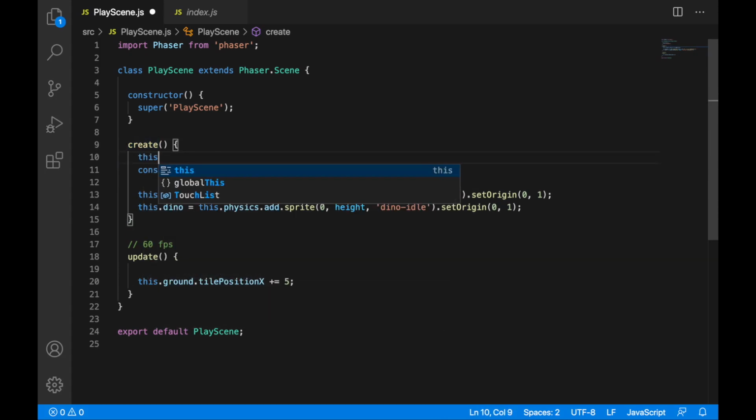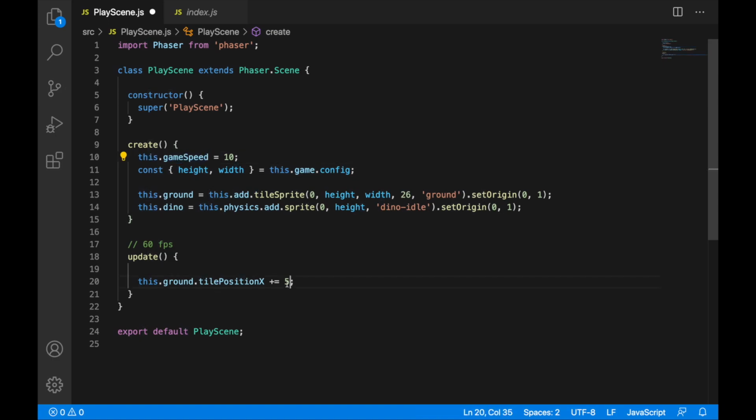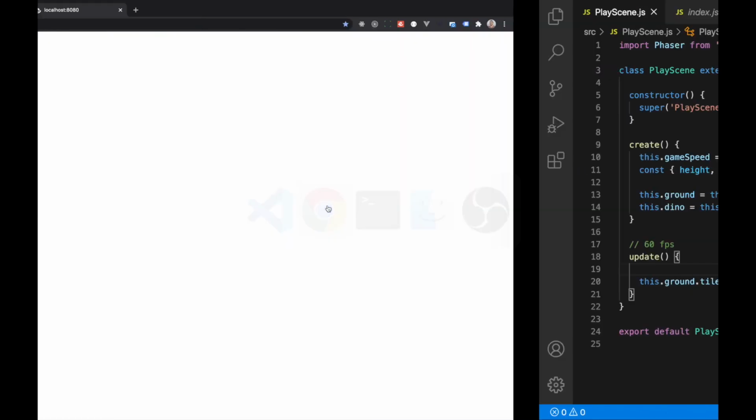let's say, game speed. So this game speed will be these 5 pixels, or let's provide 10 pixels per second, and we'll get tile position plus game speed. Okay, so now we will be moving faster.